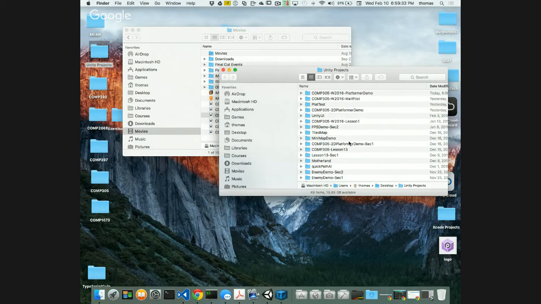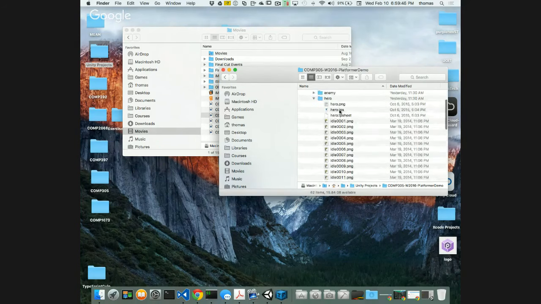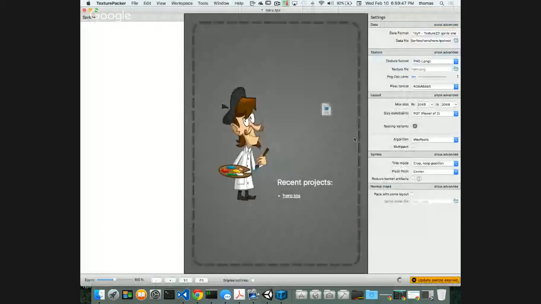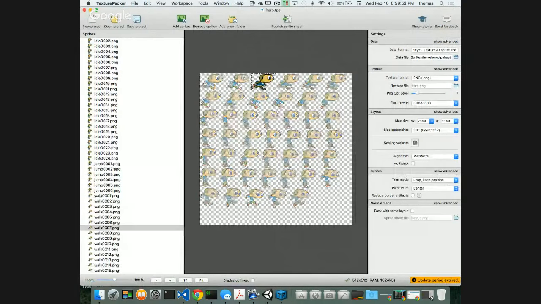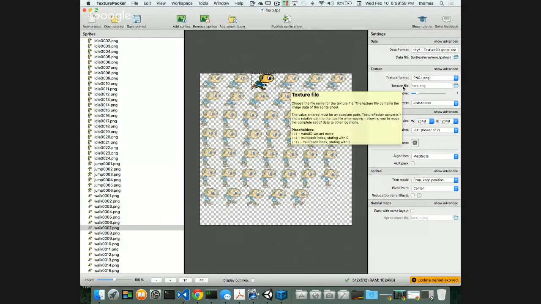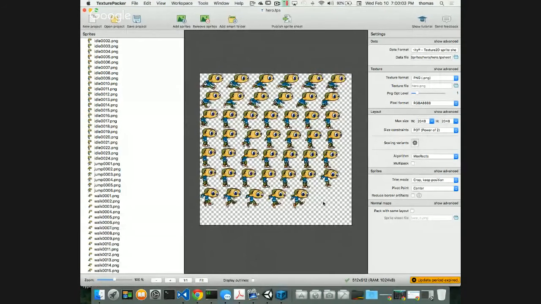So let's take a look. I want to take a look at my project I'm working on, which is COMP305 Winter 2016. I look at the assets, and under my sprites, I have my player, my hero, and underneath that, I have a TPS file, right? So if I double-click the TPS file, it's going to bring up Texture Packer itself. And you notice that each sprite is already placed nicely on a texture sheet, which we normally call a sprite sheet. So this is a sprite sheet that has all these images of my hero.